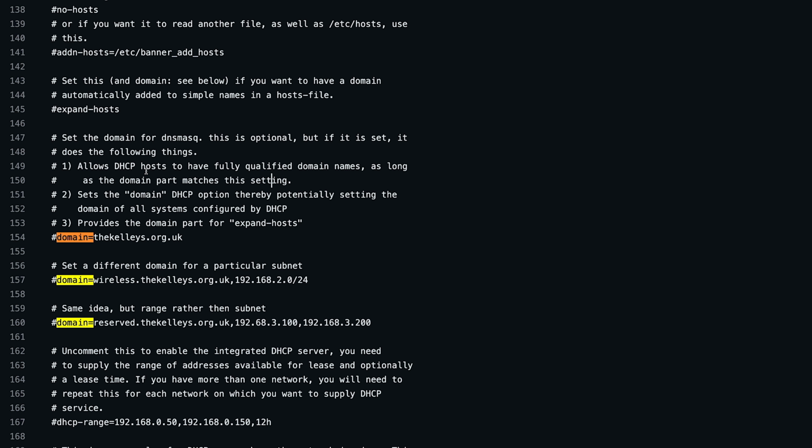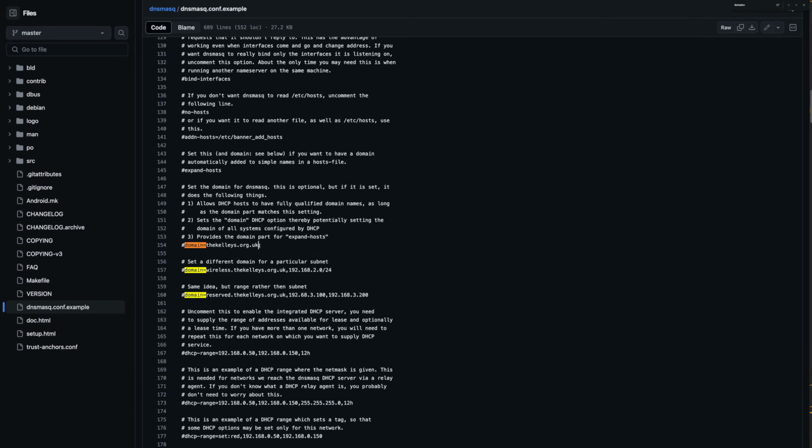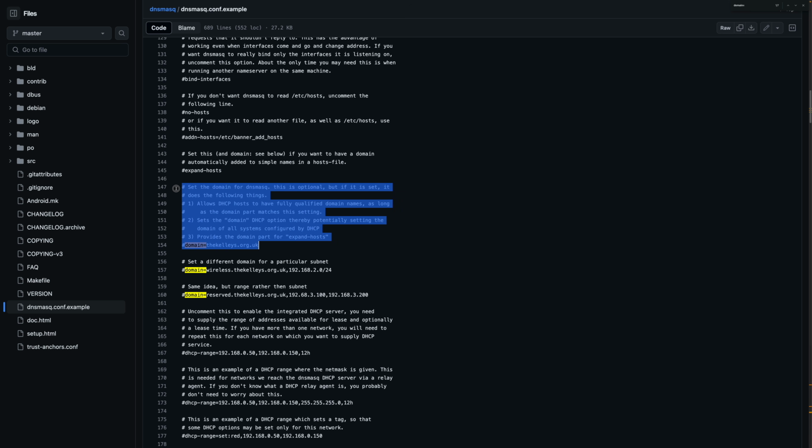First, allow the DHCP host to have an FQDN, just like the regular internet domain name. And then the second advantage is you set it once here in the dnsmasq configuration, and all your systems will have the same domain name. Then the third one is not related to our video. It's talking about if you have a hosts file, as in Linux, it can automatically expand the domain name. Okay, I believe the dnsmasq configuration clearly explained what the local domain name is for.